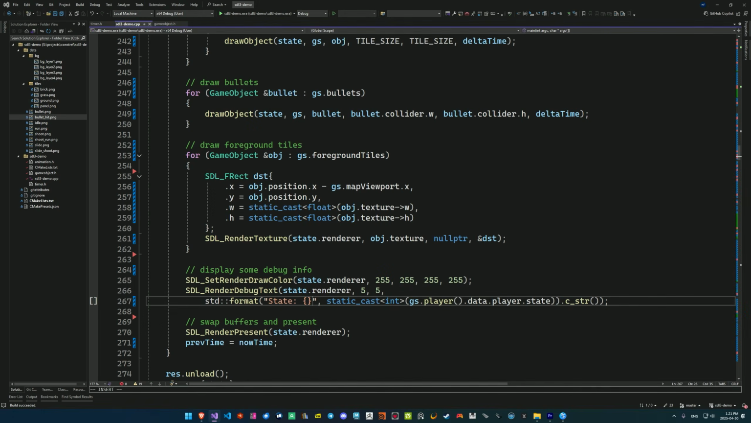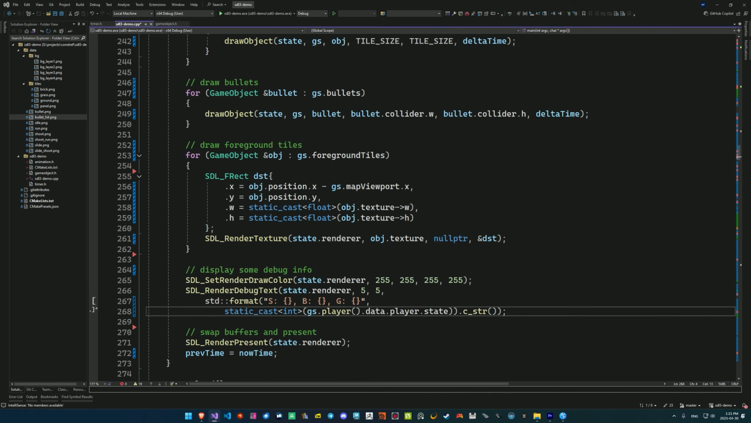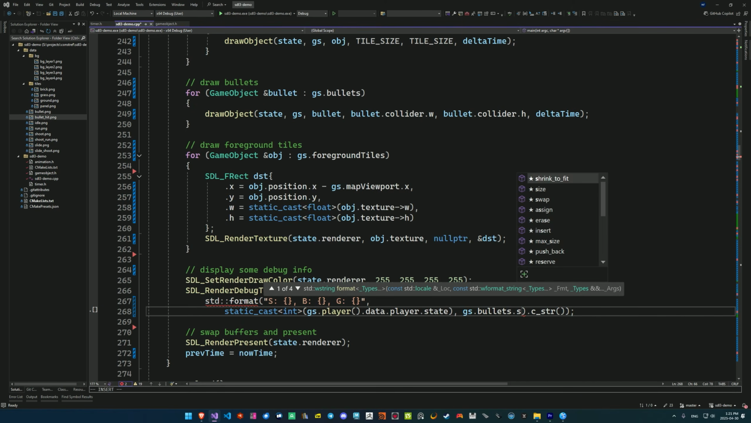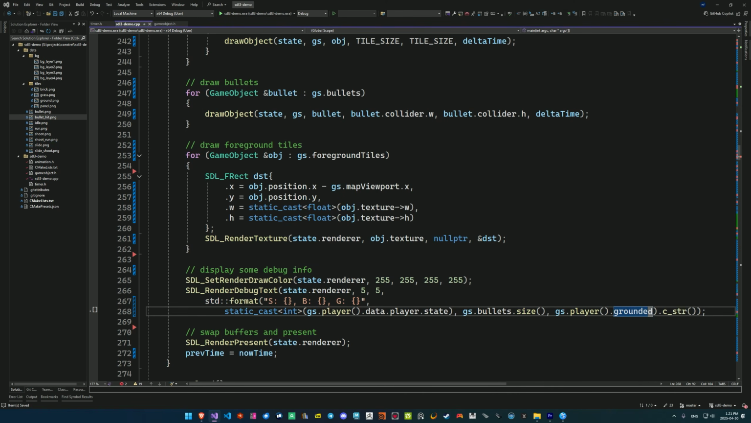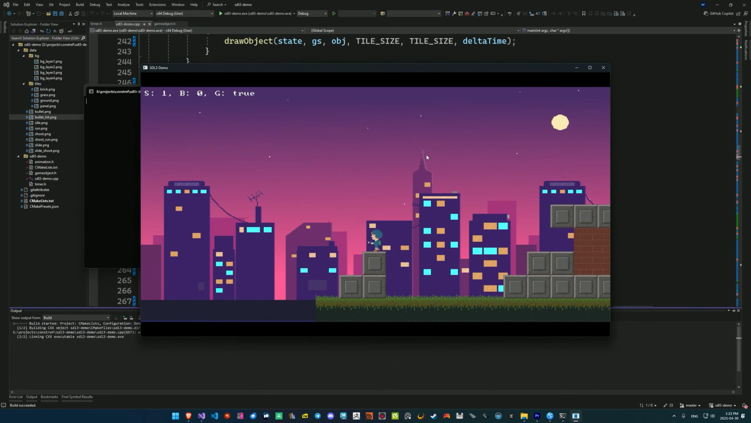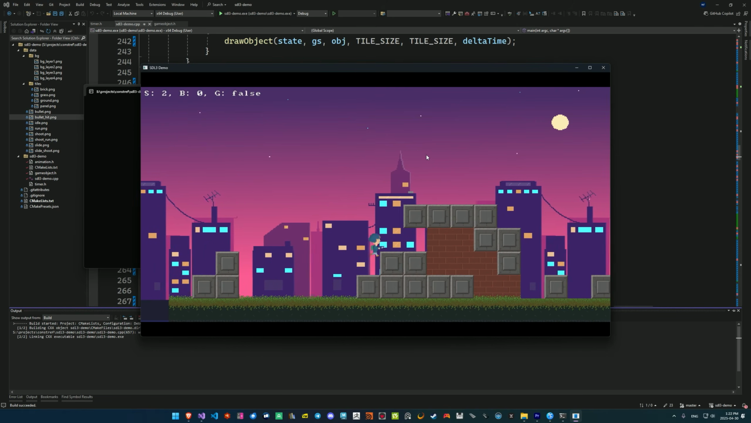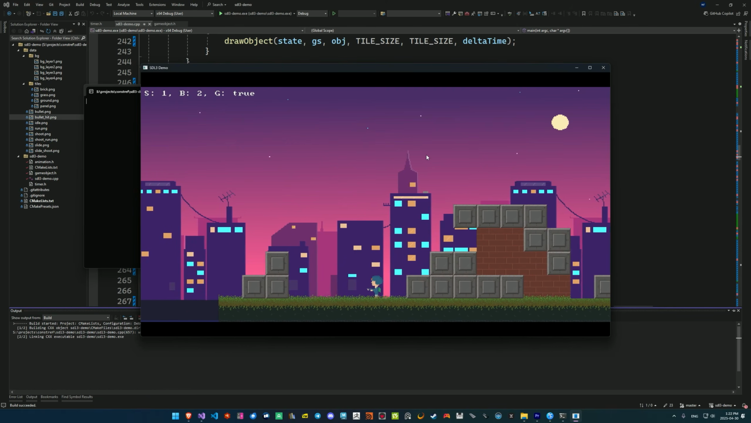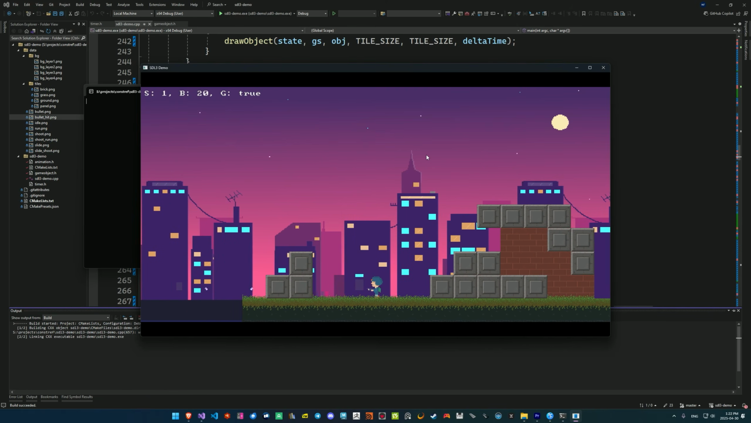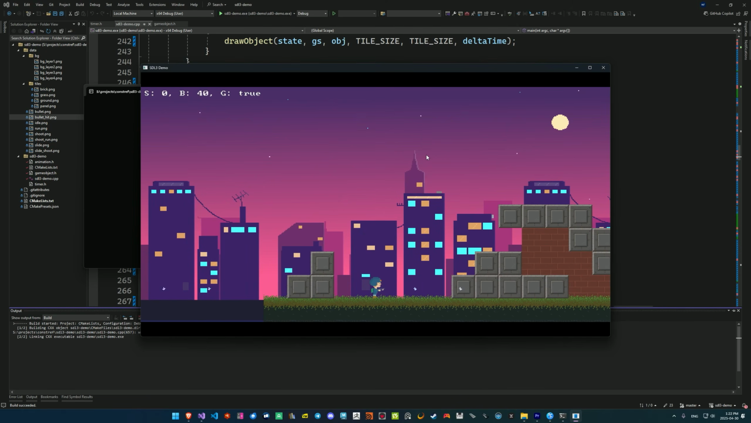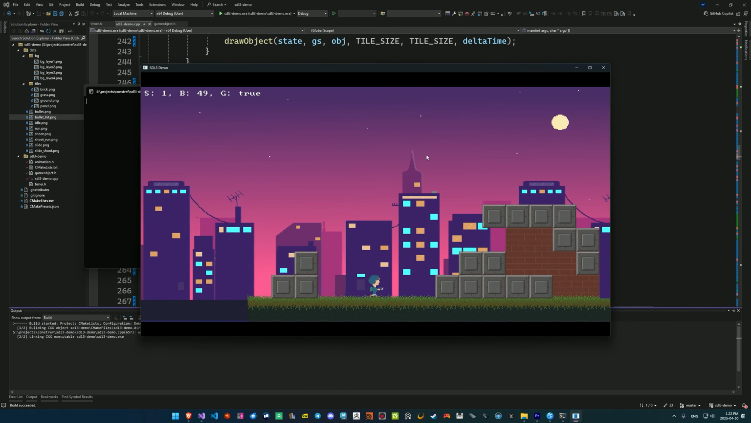Before we move on to that though, I'd like to add a couple more values to our state information message at the top left of the game. I'm going to include an indicator for the number of objects inside of our bullets vector, as well as the current value of our player's grounded state. Cool. That information will come in handy shortly, but for now, let's continue with the shooting mechanics.